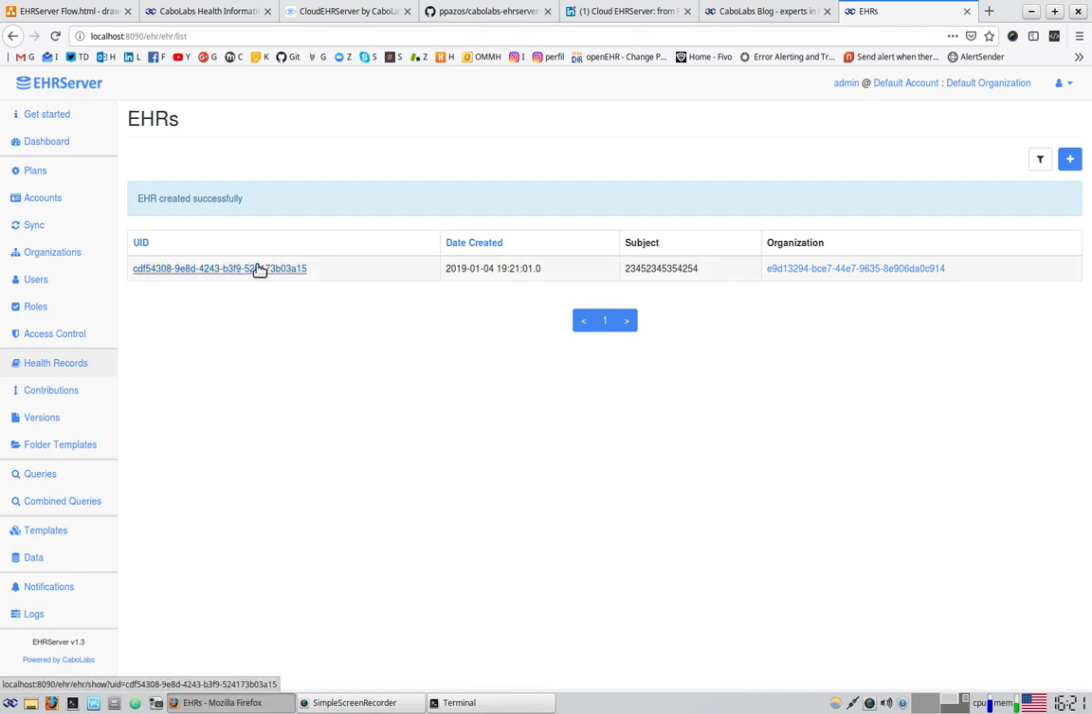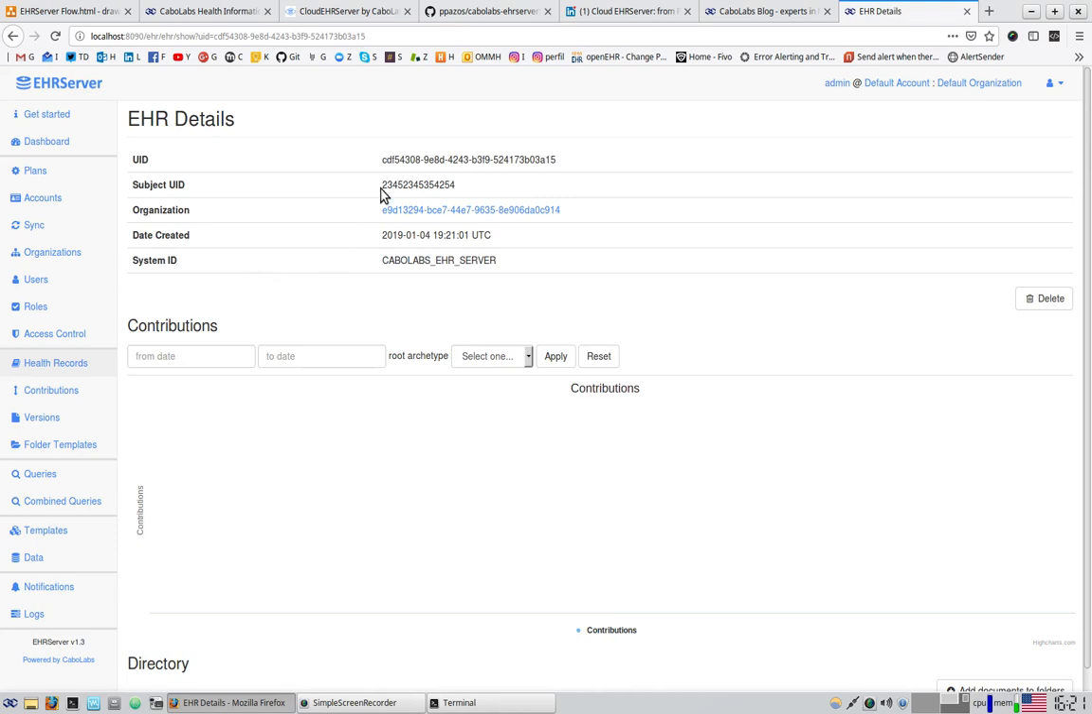Perfect. If I go to the EHR, I can see the details. There you can see the EHR UID, the patient identifier, the one that I set, the identifier of the organization that this EHR belongs to, when the EHR was created, and the system ID under which the EHR was created. This is just a default system ID. This is not important right now. But right now we have the first EHR and we can start sending data to this EHR.